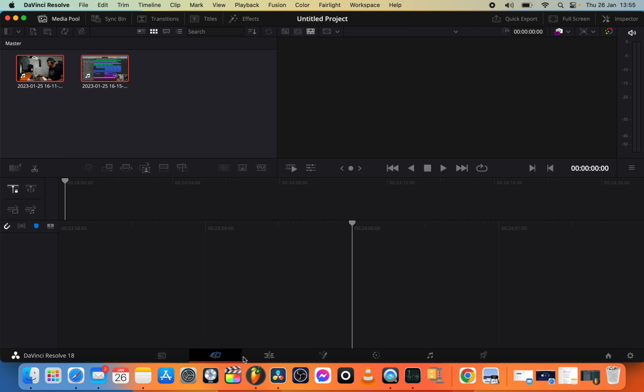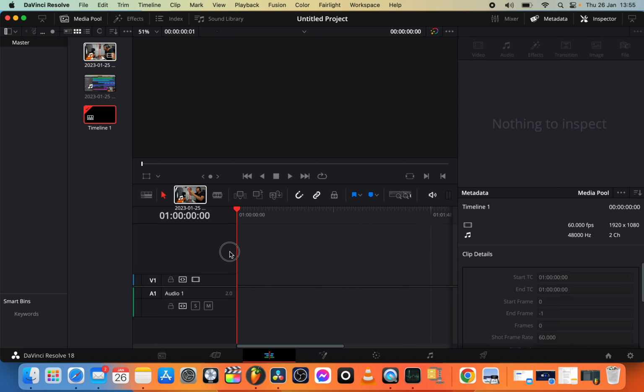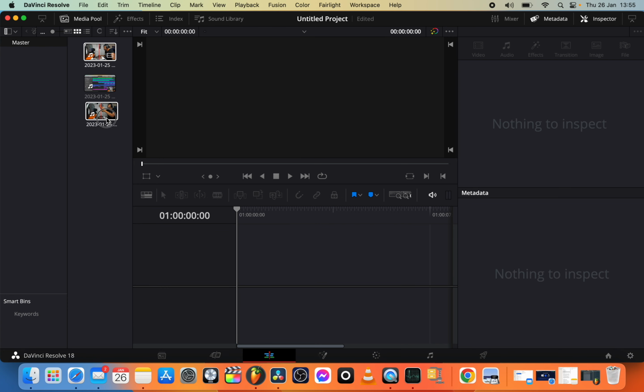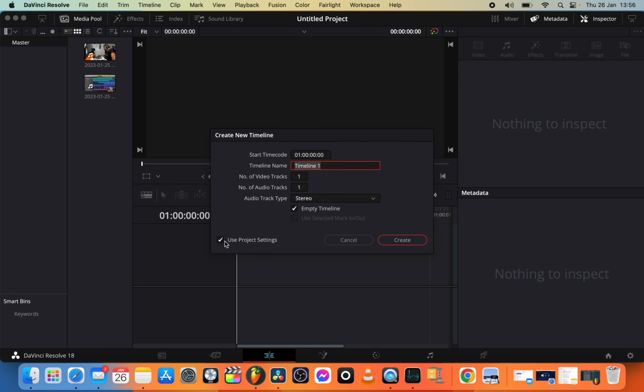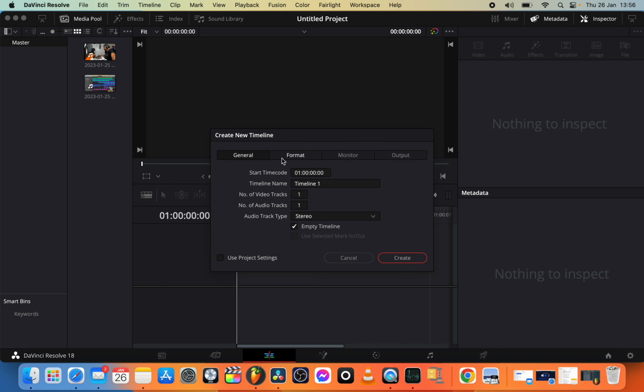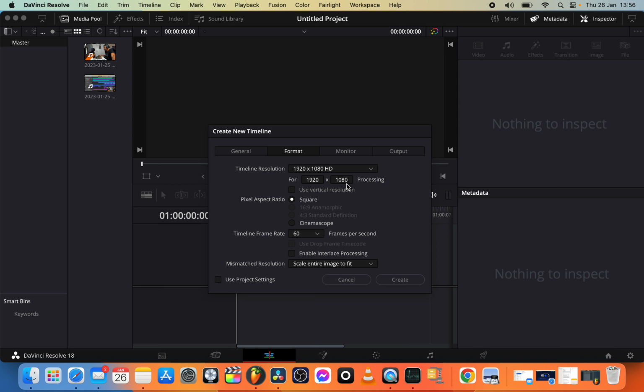Now you see the two files over here, and everything's looking good. Now I want to come down here and click on the edit page, and open that so that I can start editing the video. I want to create a timeline. I can just drag and drop like this, and it's going to create a timeline using automatic settings, or I can right click right here and say timelines and create a new timeline, then click here and use project settings so that it opens more settings, and then I can come to format and change settings of the project.